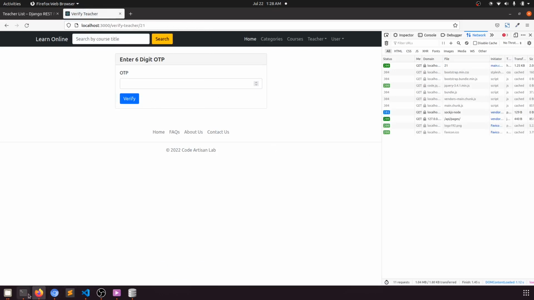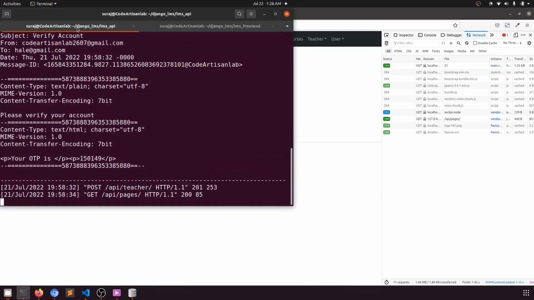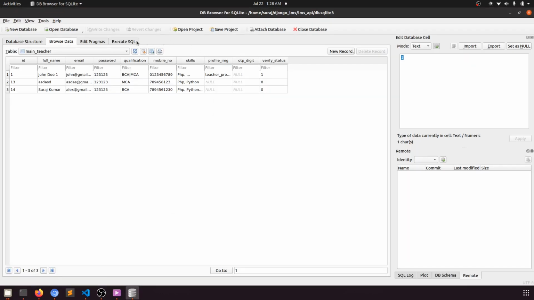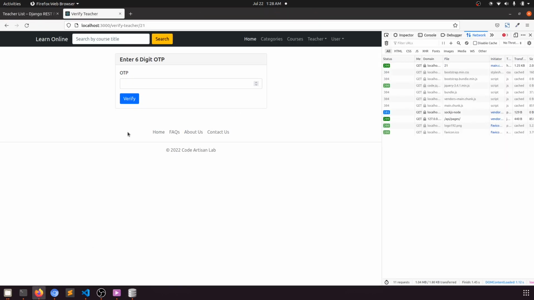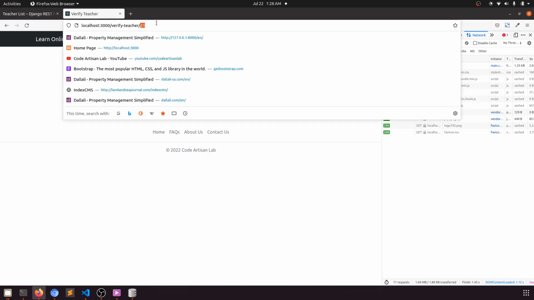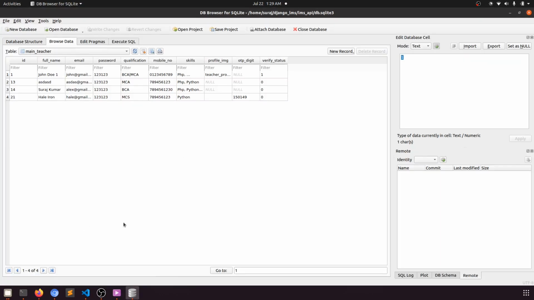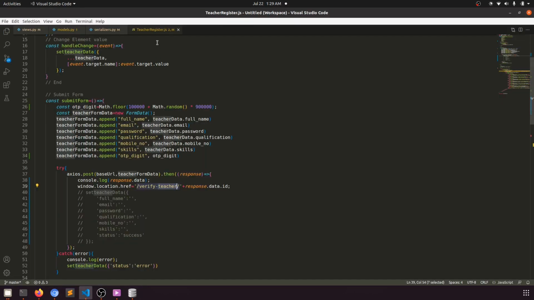So now if you go to the terminal, you will see the email. So here you can see that this is a 6-digit number, right? And in the database we are entering this 6-digit number. Okay, now the next step is to verify the OTP for this particular user, for this 21st user, right? So the next step, now we are going to perform this.